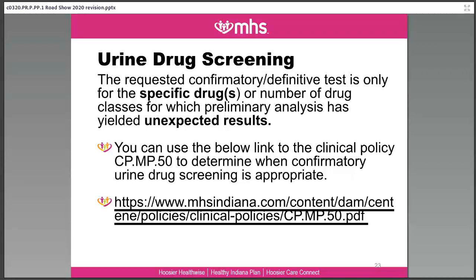The requested confirmatory or definitive test is only for the specific drug or number of drug classes, which preliminary analysis has yielded unexpected results. So it does need to be for a specific drug and not a multi-panel test.